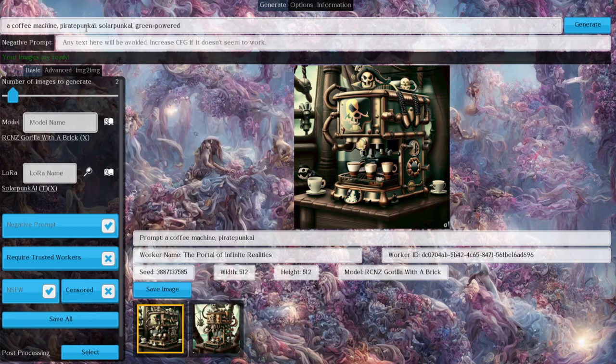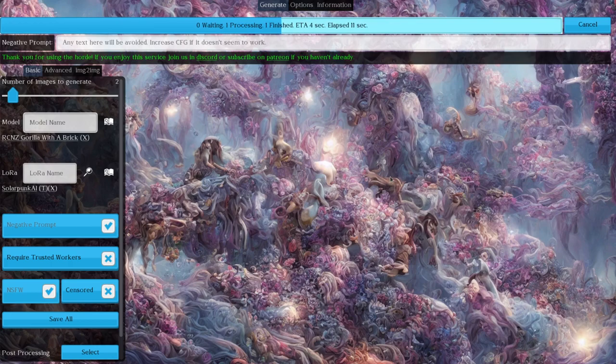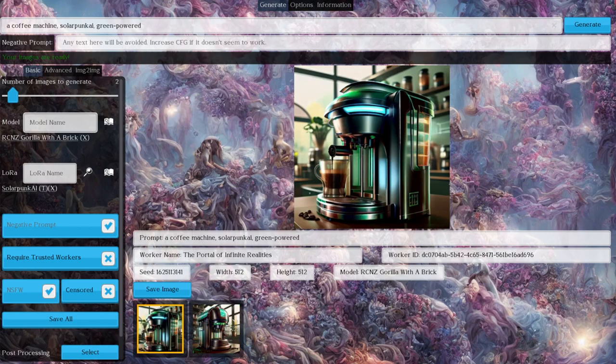Let's use both of these triggers. Let's see what happens. There we go. Not bad.